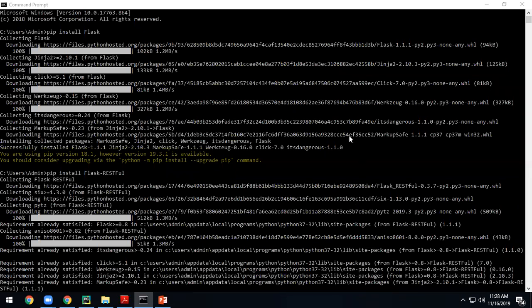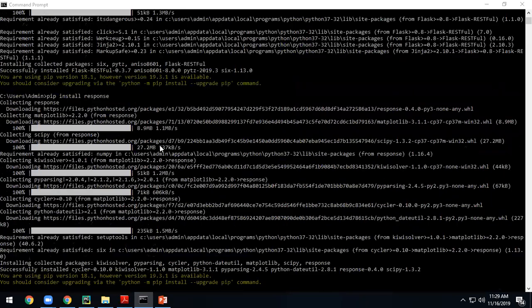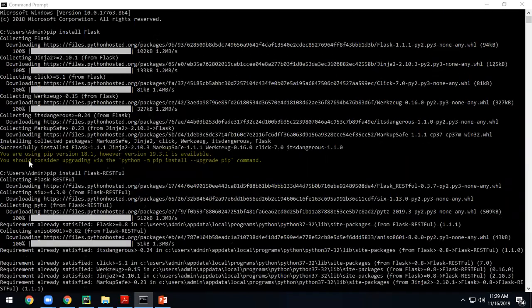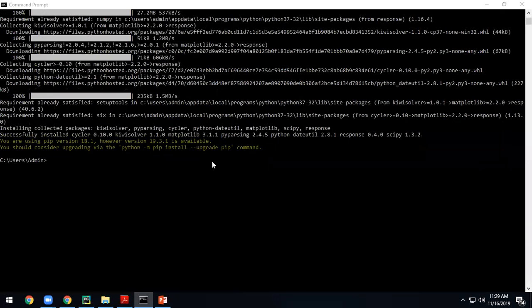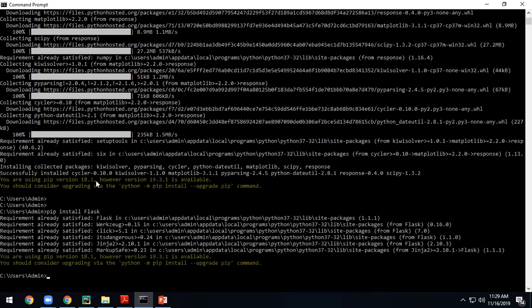Flask, FLASK, I just installed it. It was working. A few minutes back I installed it. You should see that you are using the pip version. It's already installed, so it should be fine. Just do pip install Flask with a capital F, only the F is capital. In my case, it is already installed, and it says it is already available.